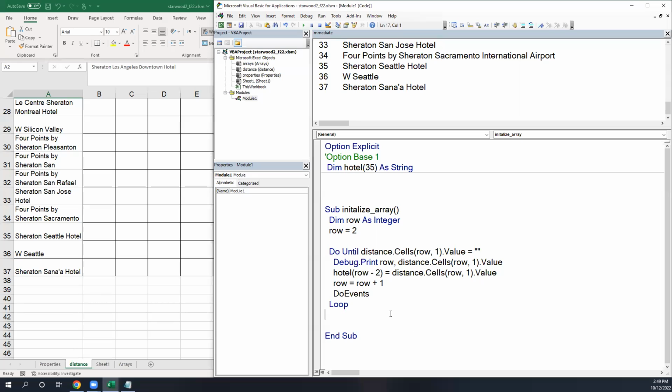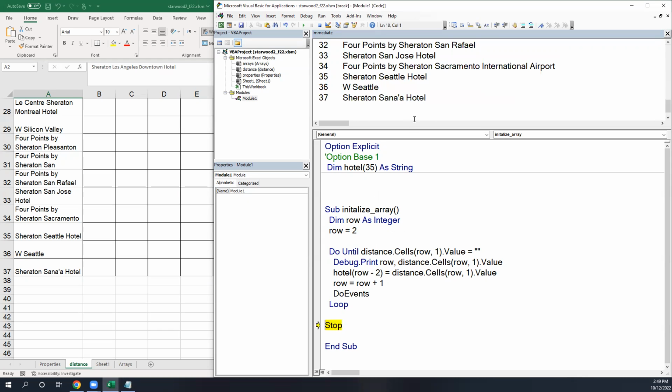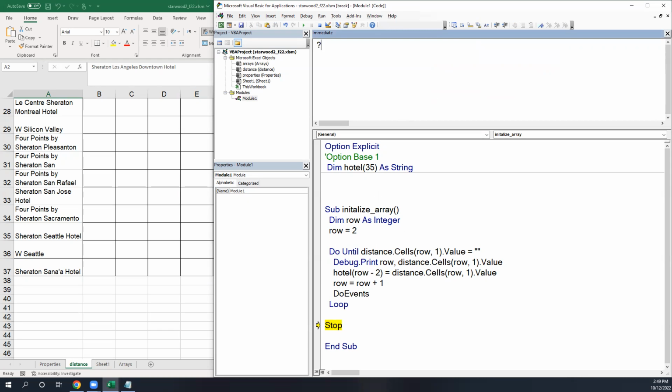And so that should load that array up. I'm going to go ahead and put a breakpoint here, just write Stop as a breakpoint in my code, so I can run to that point, and then poke around at the array and see what I have in there. Okay, because I have this breakpoint here, this sub procedure is still loaded in memory. I can still refer to that array and take a look at it. I'm going to come to my immediate window. I would expect my very last element of the array to be the Sheraton Santa's Hotel.